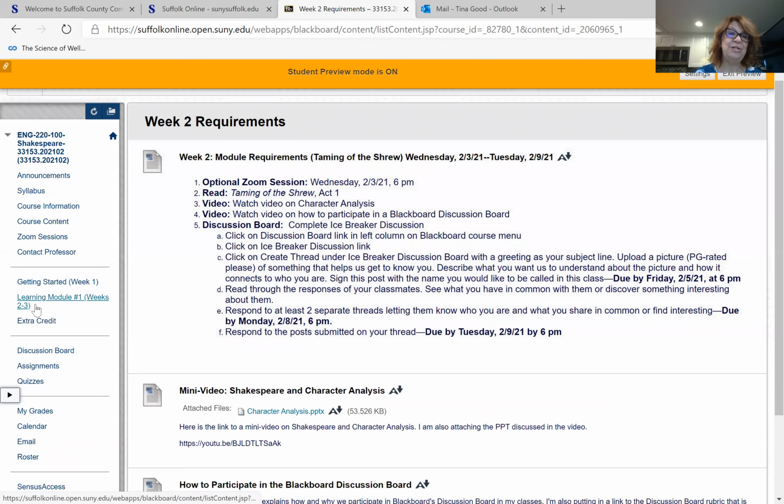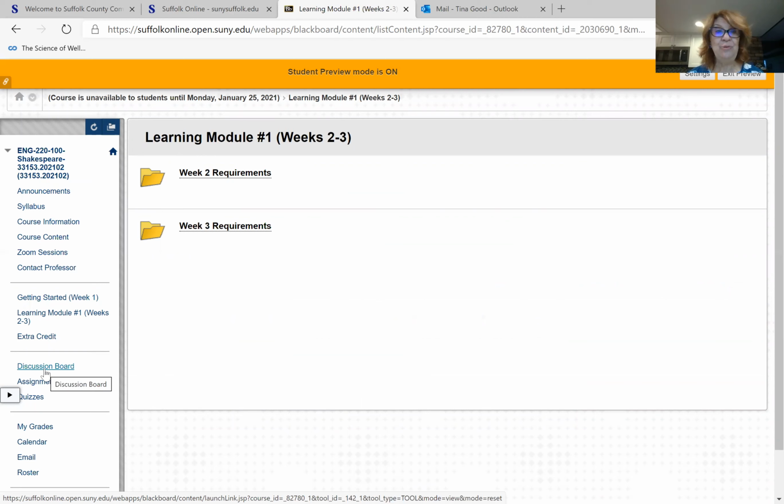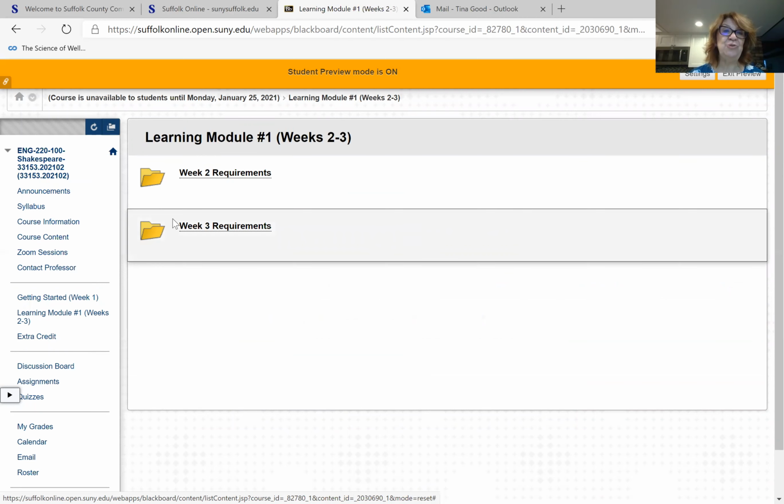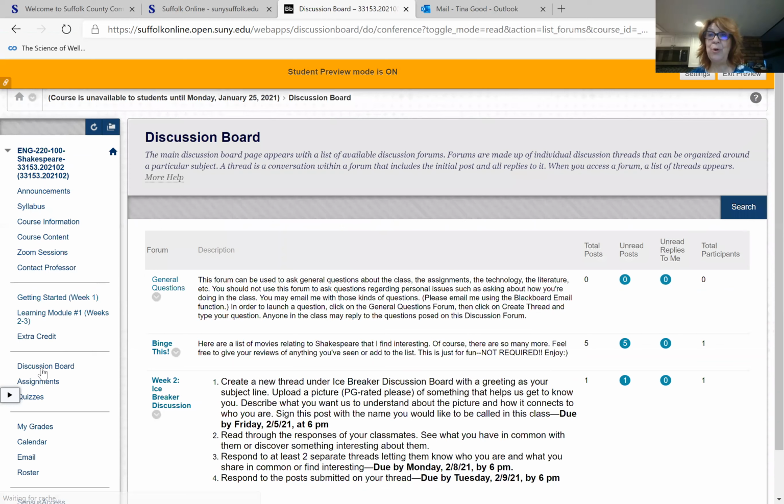Coming back to the left column here, as I specified before, you can do extra credit. When you go to submit your extra credit, you'll submit it on this link right here to the left. Moving down to the discussion board, you will notice that in Learning Module 1, Week 2, there was a discussion board assignment. So clicking on the discussion board, this is for the whole class, what I would call the whole class discussion board, because there will be small group discussion boards as well.